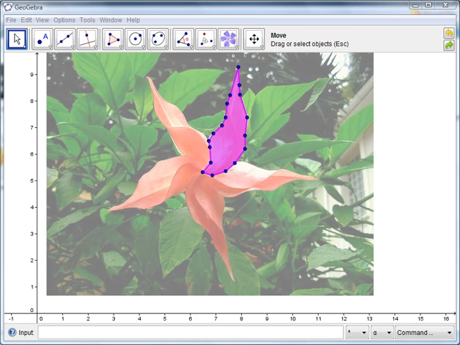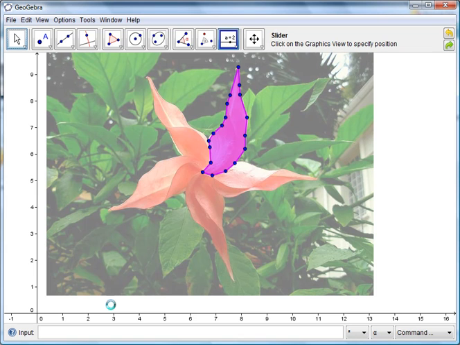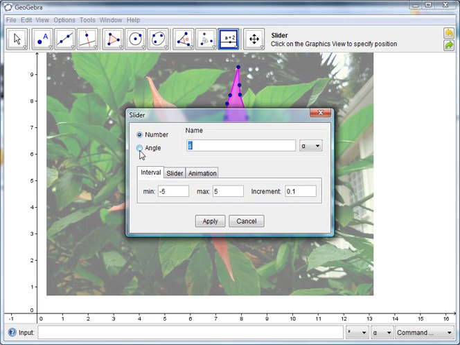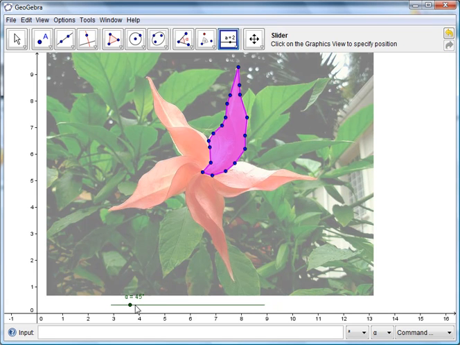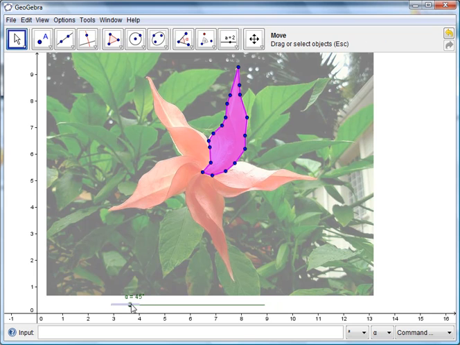So maybe I could calculate the angle, or maybe I could use a slider to guess that and play around with it. So here's a slider, choose angle. I'm going to make it longer. 72 is quite a short slider. So there it is at the bottom, and as I change the position of that dot, that changes the angle. There we go. Let's try that again.